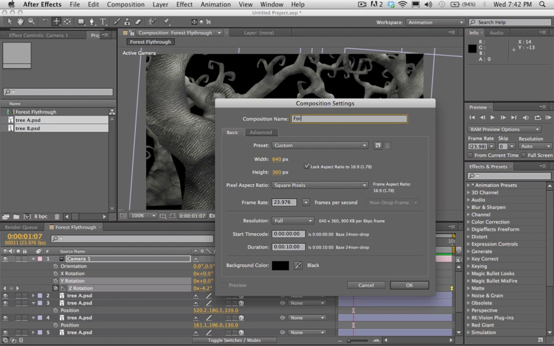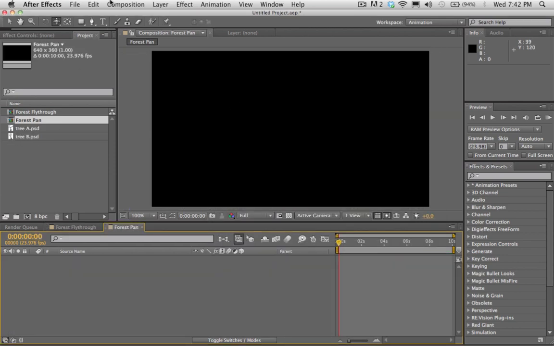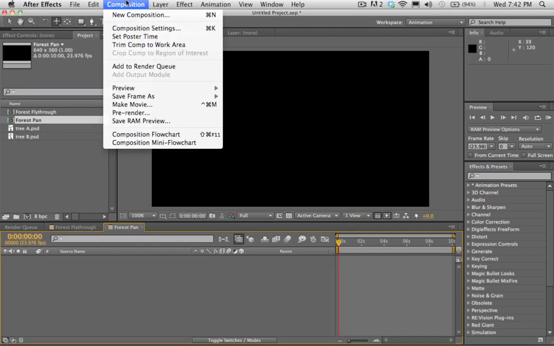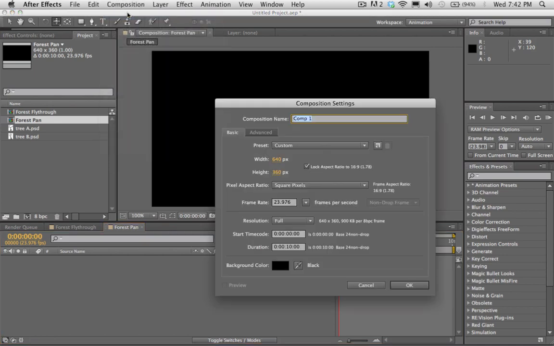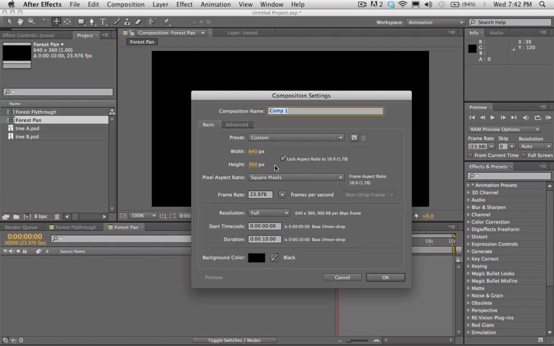We'll call this forest pan. We'll keep all the same options we had before. And I'm gonna make a new composition because we're gonna have a lot of trees in this one, so it's gonna be a lot quicker to put all the trees in a pre-comp here. So I'll just name this layer trees. And I'm gonna unlock the aspect ratio. We'll go, the width is 3000 and the height is 1000.